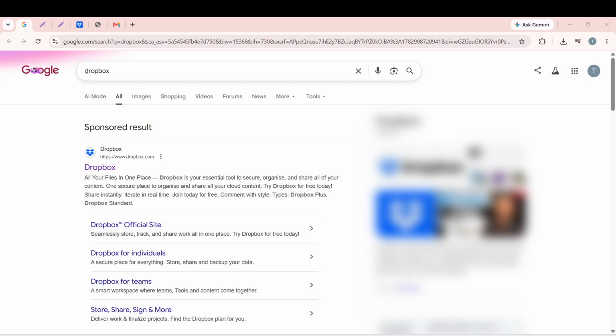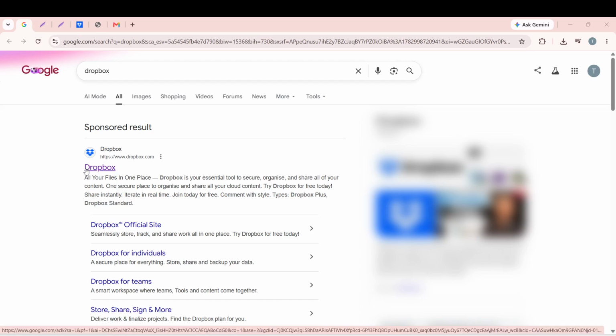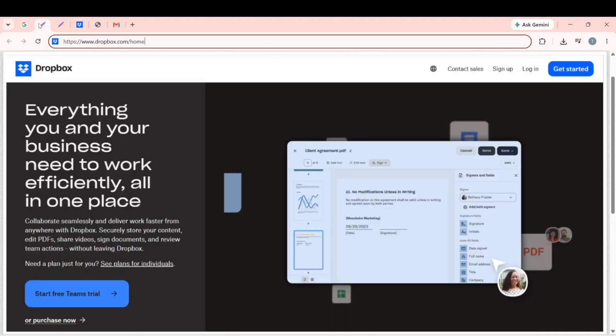On the search results page, you'll see various links related to Dropbox. It's essential to click on the correct link, which typically appears at the top of the results. This ensures you're directed to the official Dropbox site where you can safely manage your files. Once you have clicked the link, you will be taken to the Dropbox homepage. This step is crucial because starting from the official site keeps your information secure.